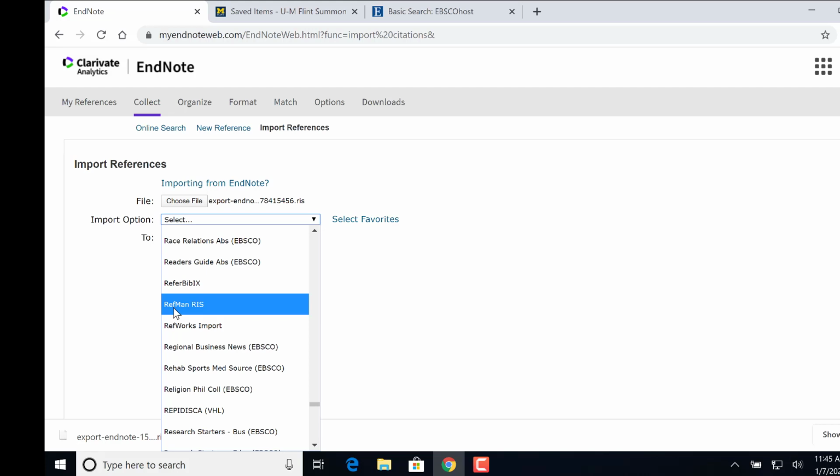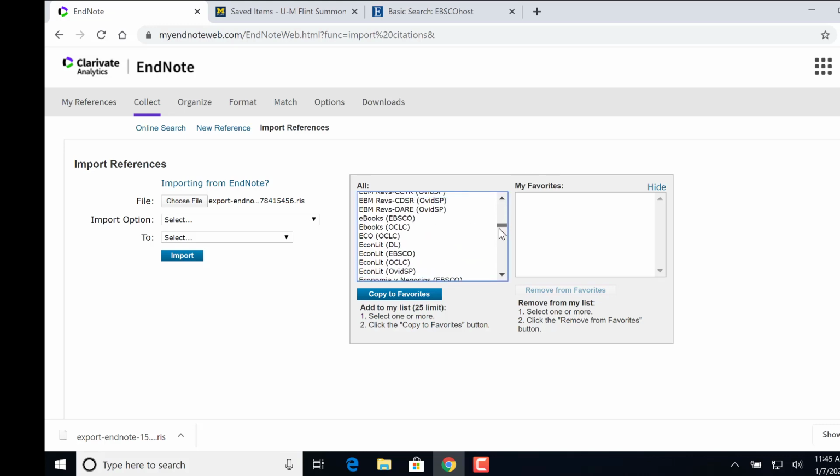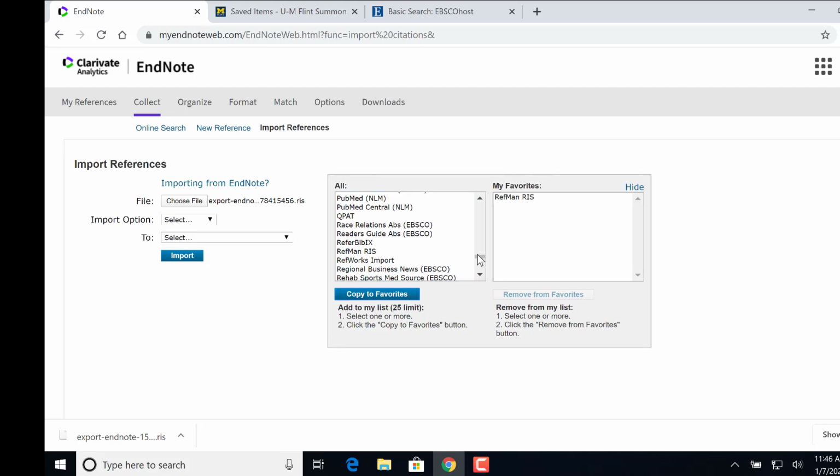The best thing you can do, though, is click over here where it says Select Favorites. This will bypass that step for you every other time that you come in. So once again, we're going to scroll all the way down to RefMan RIS. You can copy to favorites.